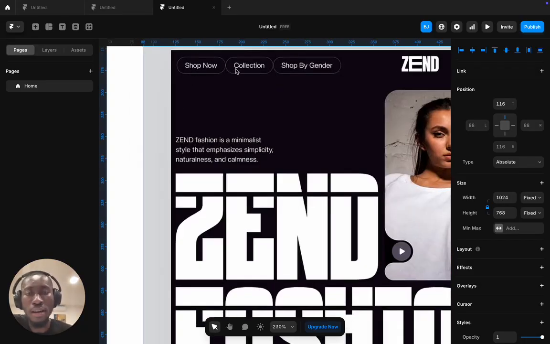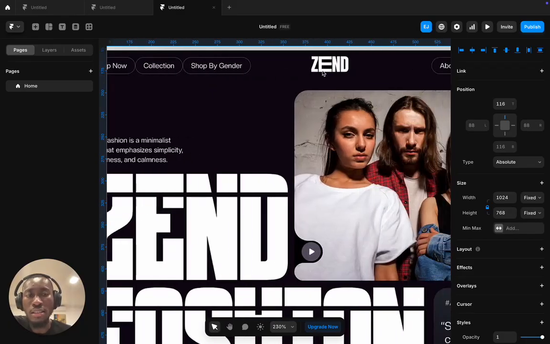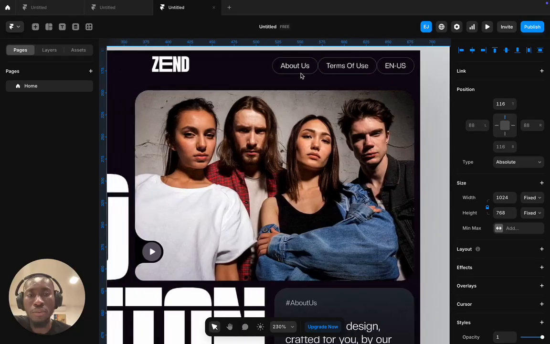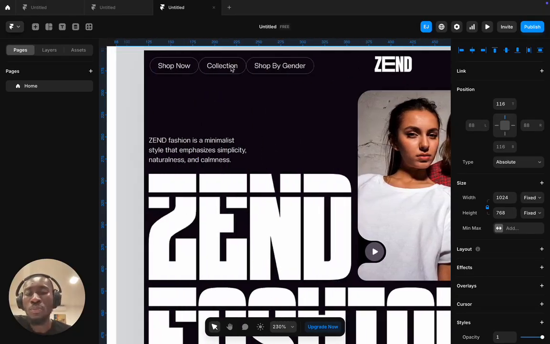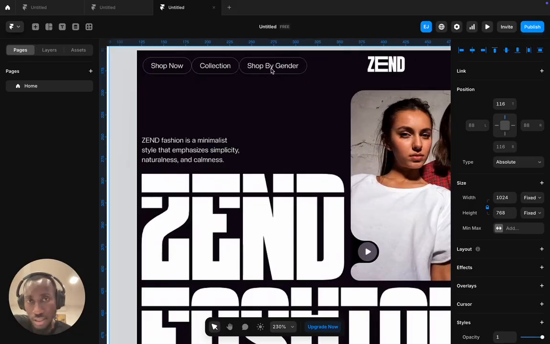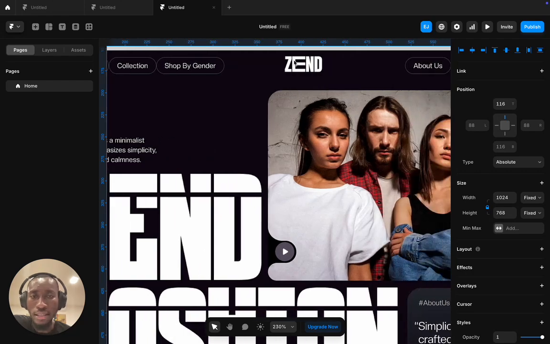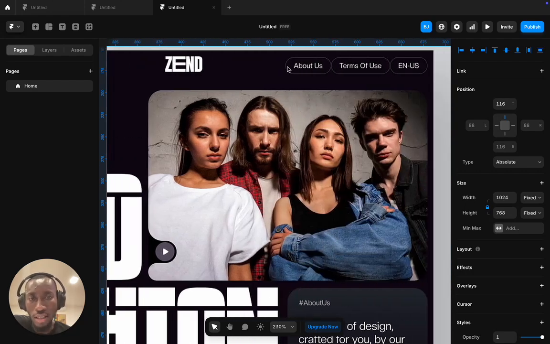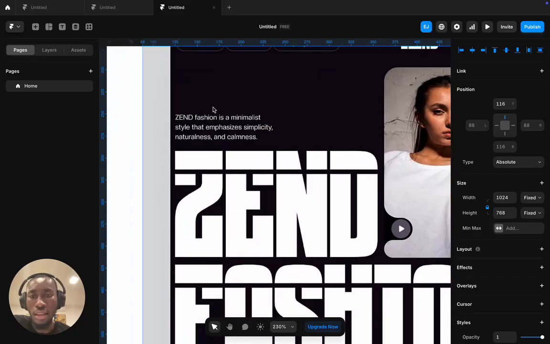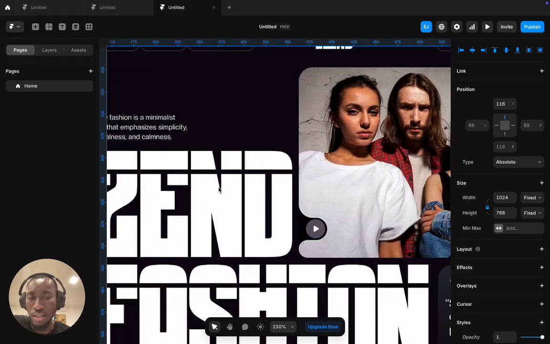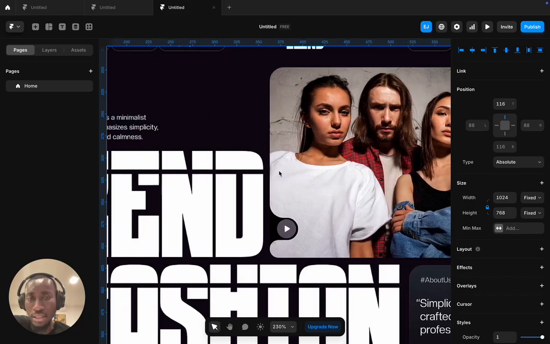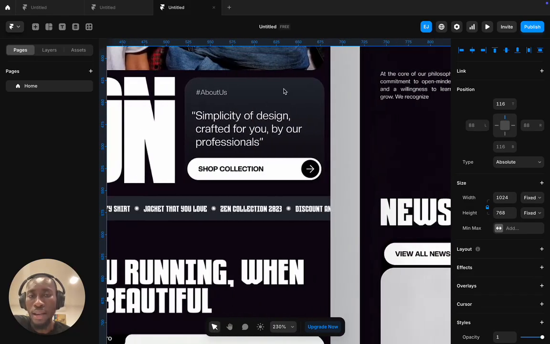In this case, they see things like shop now, collection, shop by gender, about us, terms of use, EN-US. Basically, all of these are just text and a rectangle. And then this is just text. And this is just text and a rectangle, right? And then here is text. Here is also text. Here is an image, right? Text also, rectangle plus text on top, rectangle, text on top, circle, and then arrow.